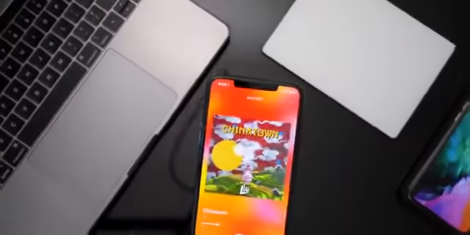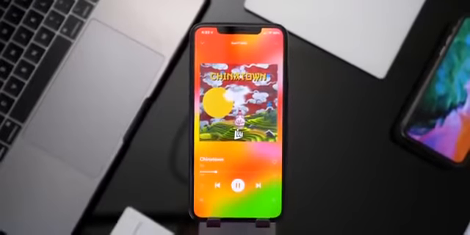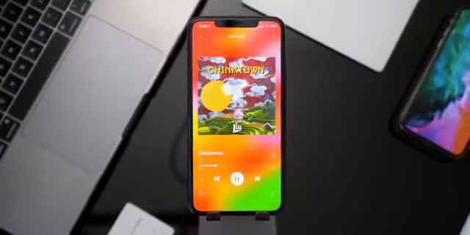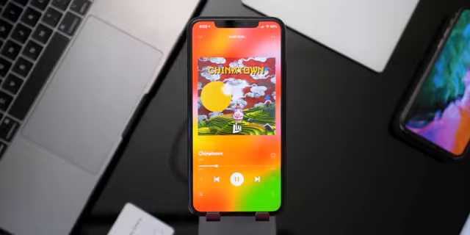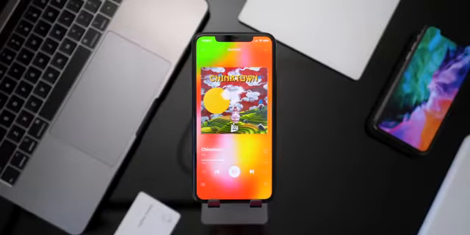Alright, so like I said at the beginning of this video, this is going to be a continuation of my previous video. So some of the tweaks from that one are going to be in this one. Again, we're going to be taking a look at some of my brand new favorite tweaks that have been released or updated recently for iOS 13. And again, these are tweaks that I would love to see Apple take inspiration from.